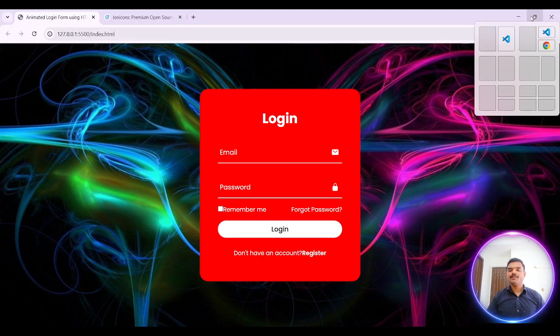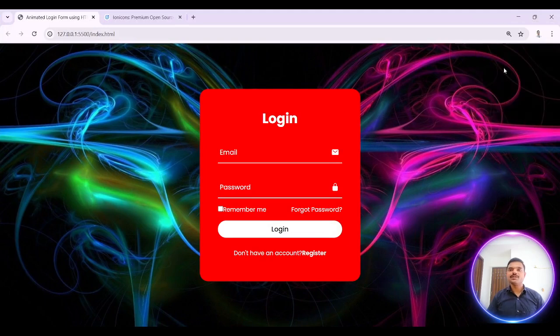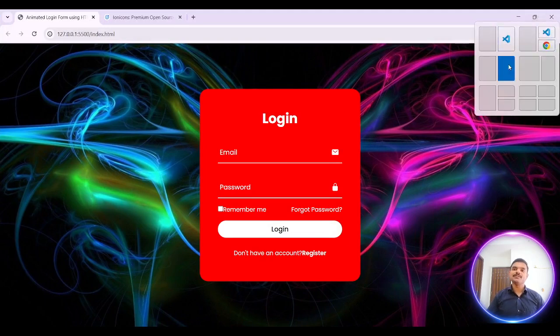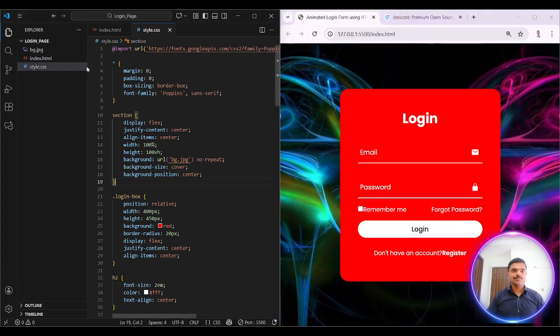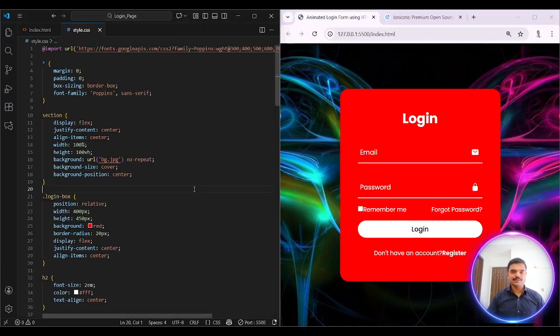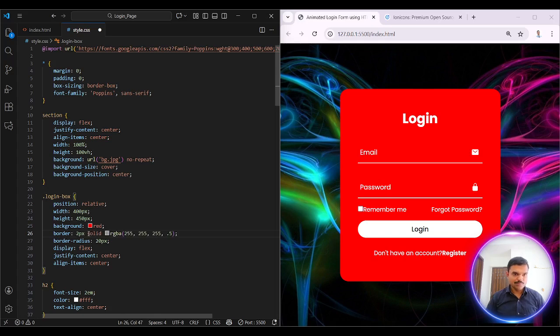Okay. Now I want some animations over here. Okay, this is an interesting part. So I will just minimize it. Here I will provide the login box, border 2 pixels solid, and this will be the color. I will save it. You can see the changes over here. The border of this login box changed to a little bit white.